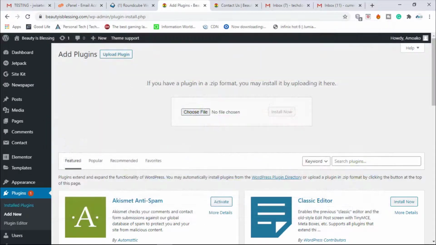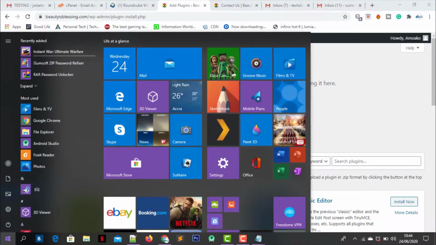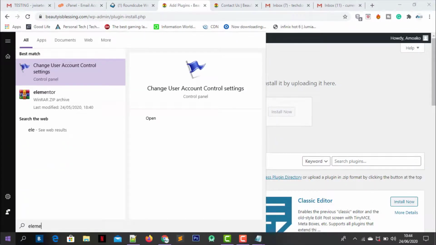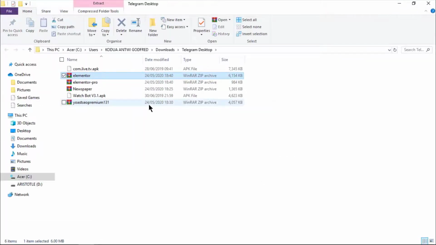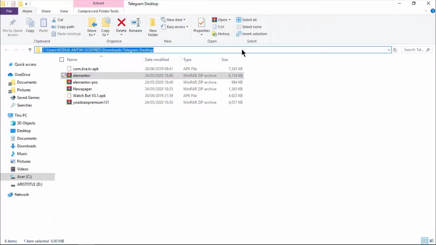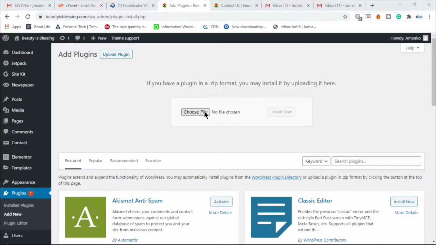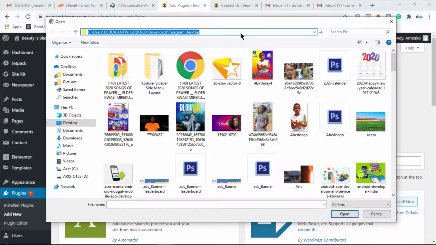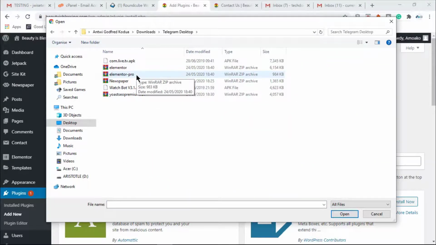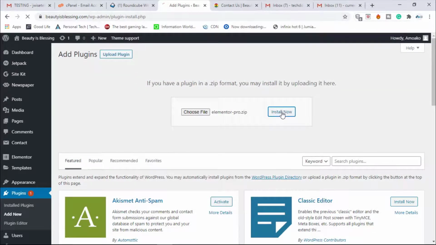Wait, let me search here because I've forgotten the location. Elementor, here we go. Open file location, and here's the file location. Copy the address, close that, choose file, then paste it here, enter, and here is Elementor Pro. Double click on it and install it now. As you can see, it is uploading.